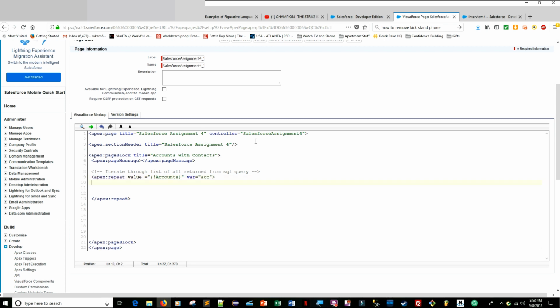Now we want to go into this repeat element and then add an Apex page block, because we're going to have page blocks for each one of the accounts, which are going to consist of their associated contacts. Go to repeat, and now we're just going to go Apex page block.